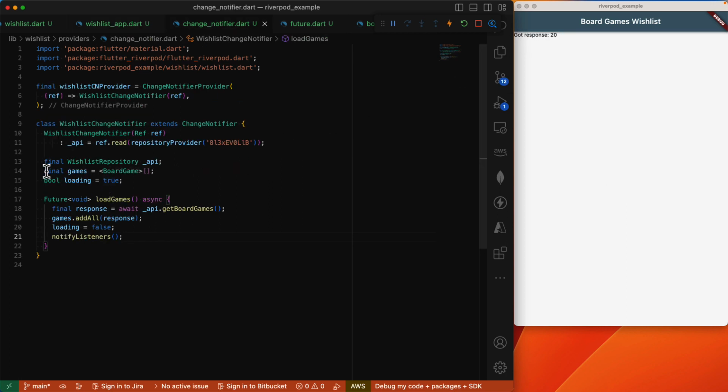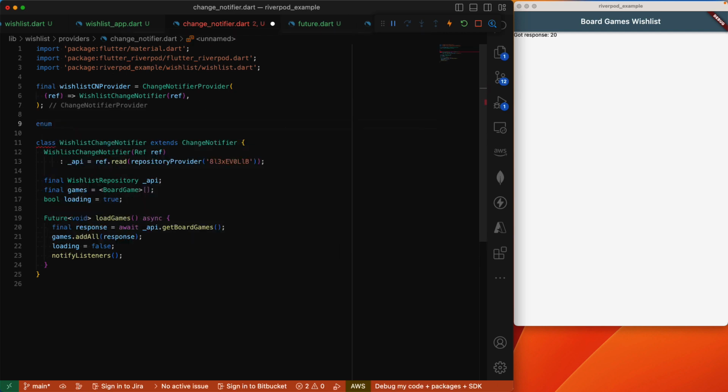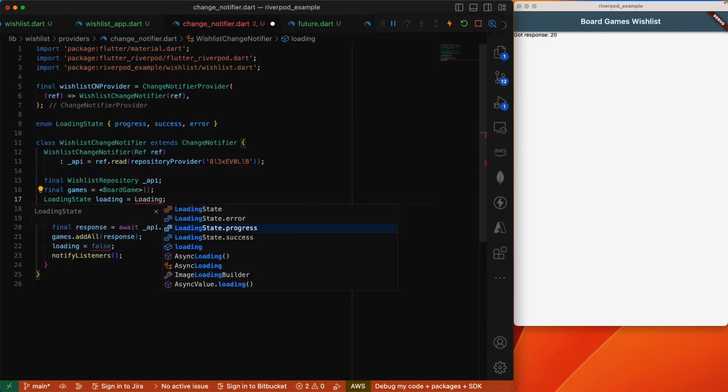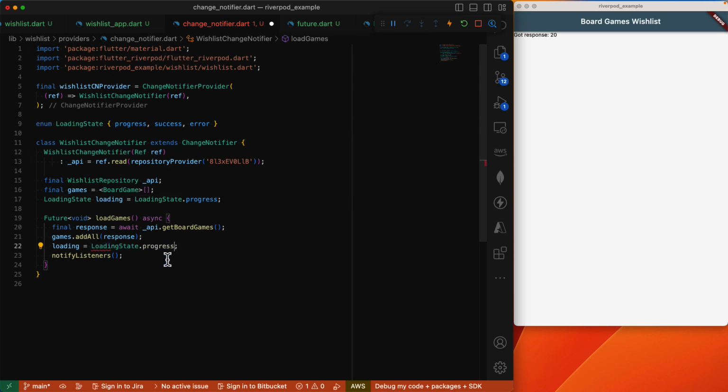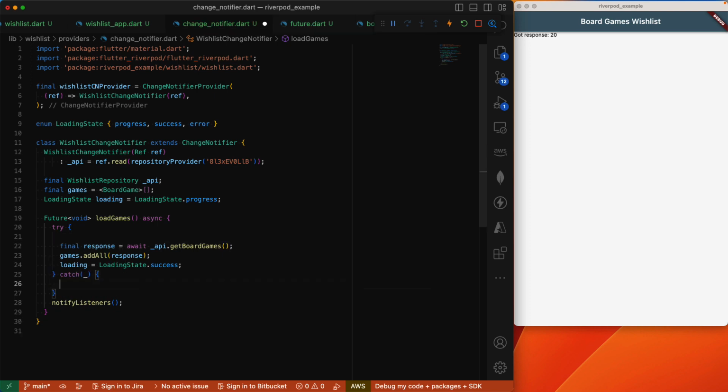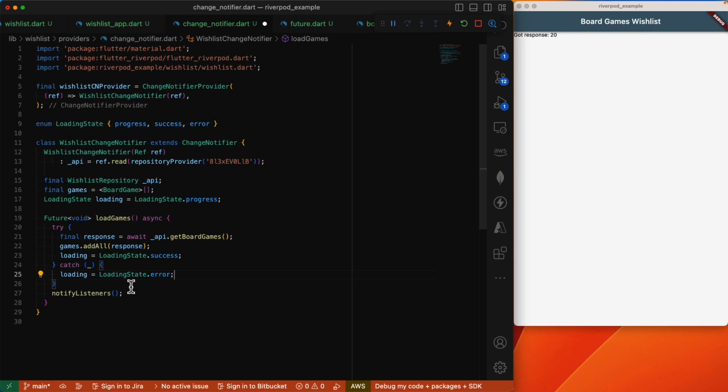And if we want to capture any exceptions, we can do something along the lines of this. So we can create an enum called loading state. Then we can have 3 states, so progress, success, error. And then instead of a boolean, we'll have our loading state. And then we can do loading state.progress. Upon success, we can do loading state.success. And then to capture our error, we need to have this in a try catch. And then in our catch block, we'll have loading state.error. And then we'll notify listeners at the end of it.